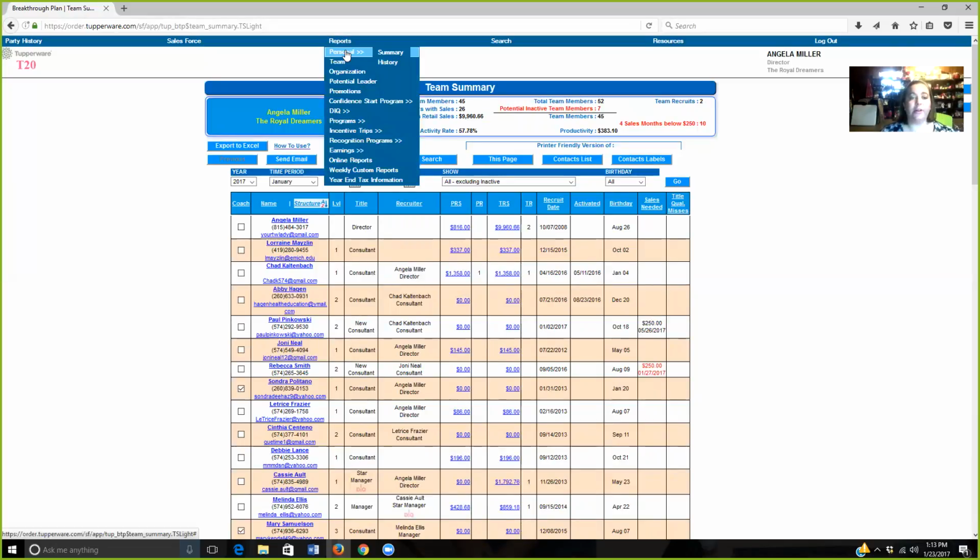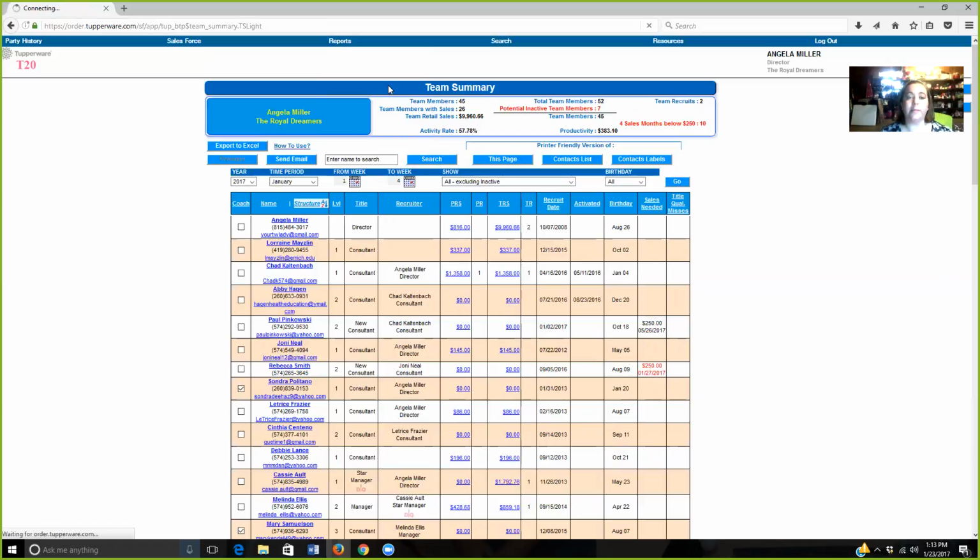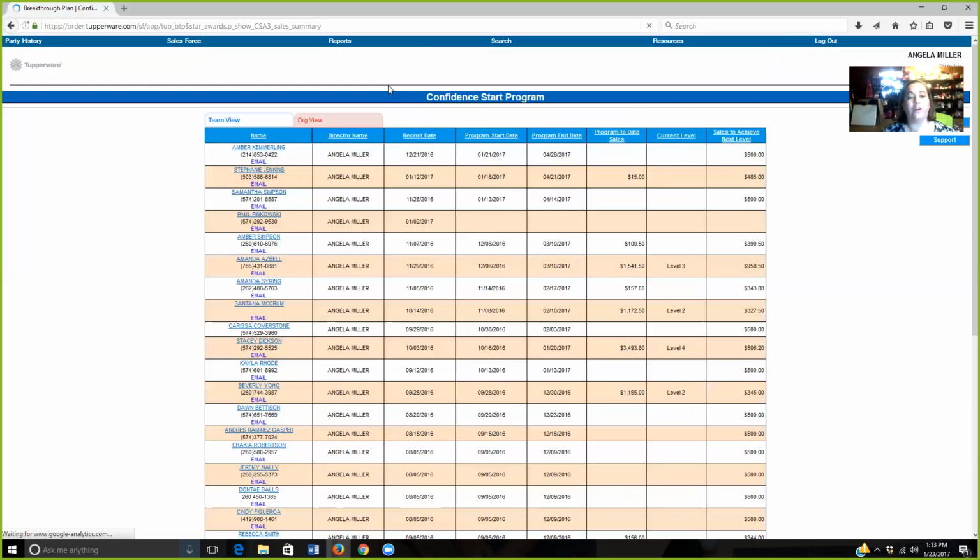Other things that are under here, we're not going to go through all of these because some of them you just don't need. Some of these are director only screens, so you're not going to see them anyway. But the Confident Start Program summary page is a super important one that you're going to absolutely love. And this really talks about that first 13 weeks. Now, yours is only going to have yours. It won't have the team, all right? But it shows you where you're at, okay? So it shows you what your recruit date is. It shows you what your program start date was, and it shows you what your program end date is.